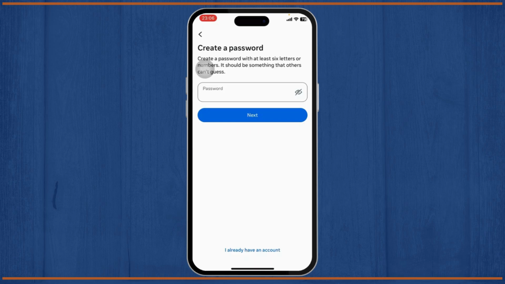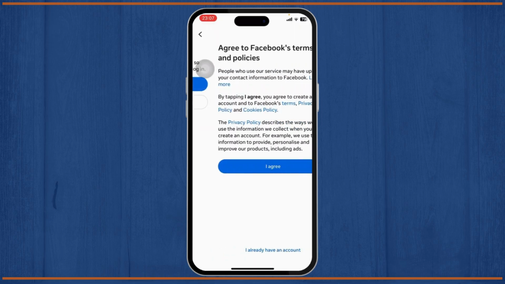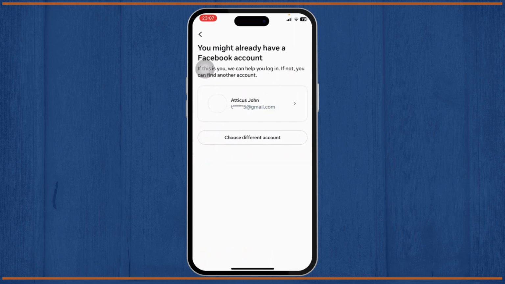So now they will send me a mail for verification in my email address. So while that happens, you can create a password. After doing that, tap on next. And now you can save your login info for your device as well. I'll do OK and agree to the terms and conditions. Tap on I agree. And after you do that, your account will get created.